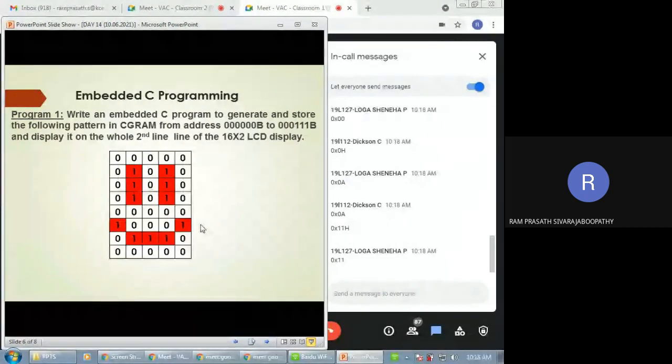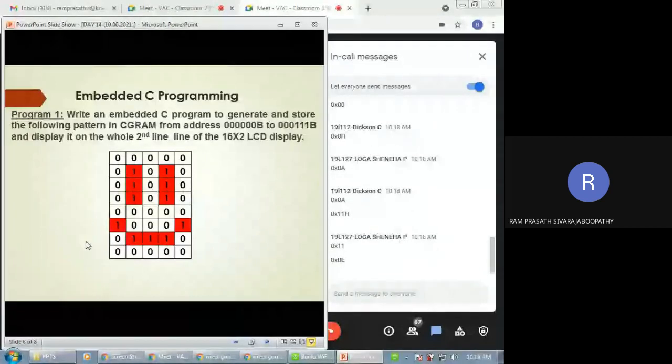11H. Very good. Do you people understand how we are forming? You put 3 zeros before this data, making it 5 bit, and convert it into a hexadecimal value. Yes, 11. What about this line? Yes, 0E. The last line is going to be 0x00.